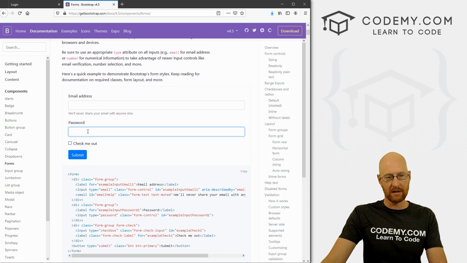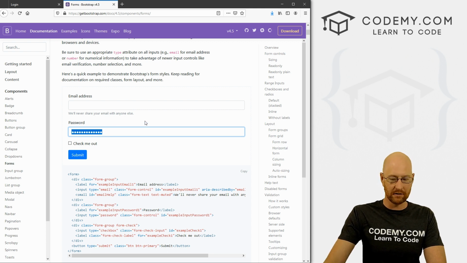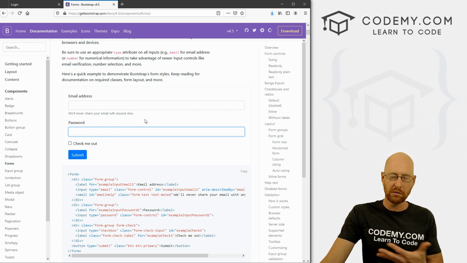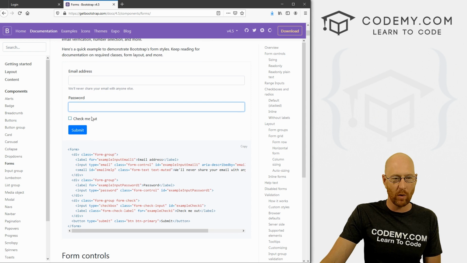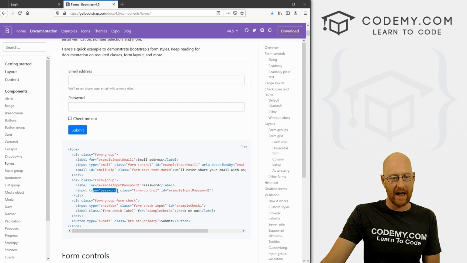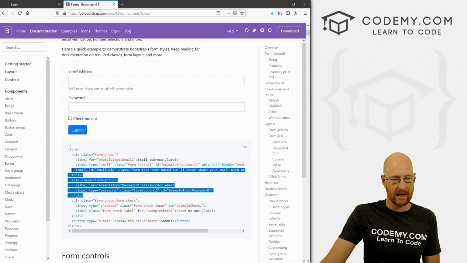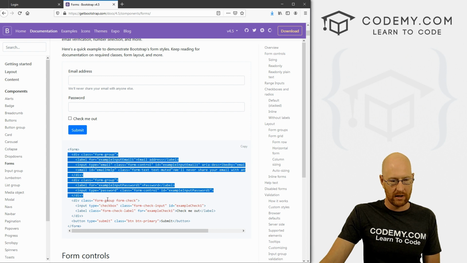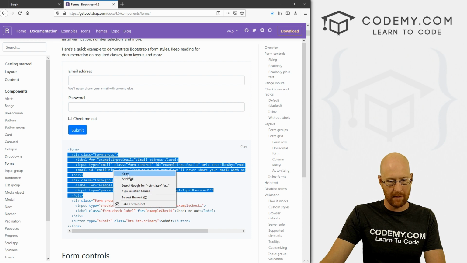The thing that's interesting about this password input box with Bootstrap is when we type things, it automatically changes them to little dots so that people can't see your password, which is what you want in a password. The reason it does that is because down here in the code, here's the password, we're setting the input type as password. So we can actually just copy these. I think that's good. I'm going to right click and copy.